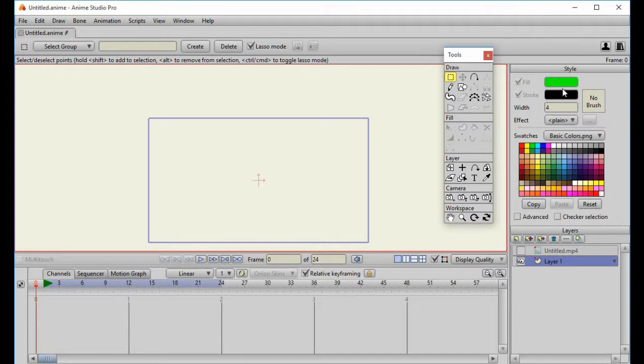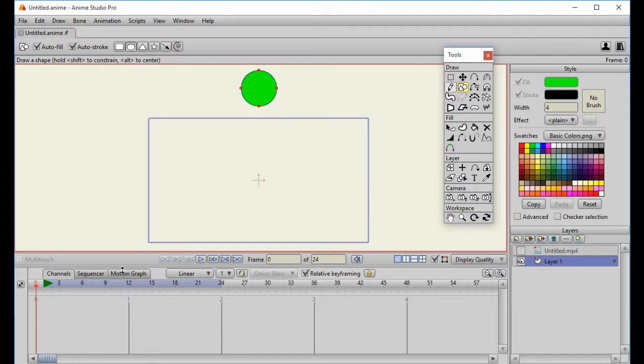Now all I did was make sure my fill and stroke were set, and I just went over here and selected the circle. Now look over here and you can hold the Shift and Alt, and by doing that I can then just hold those and click in the middle and drag to make a little circle. Now it's important to notice that I'm on frame 0. You can draw on other frames, but by default it'll draw only on frame 0, and that's what you want.